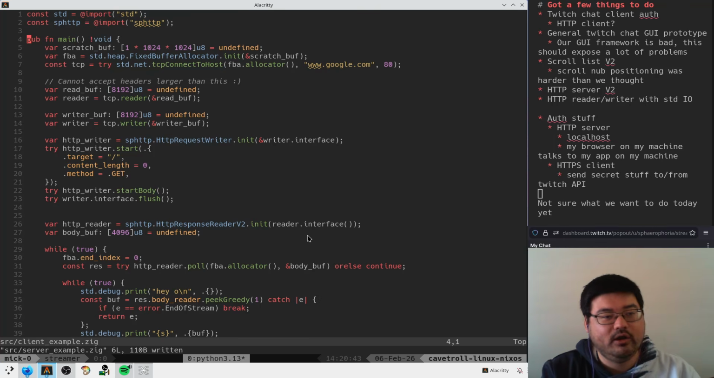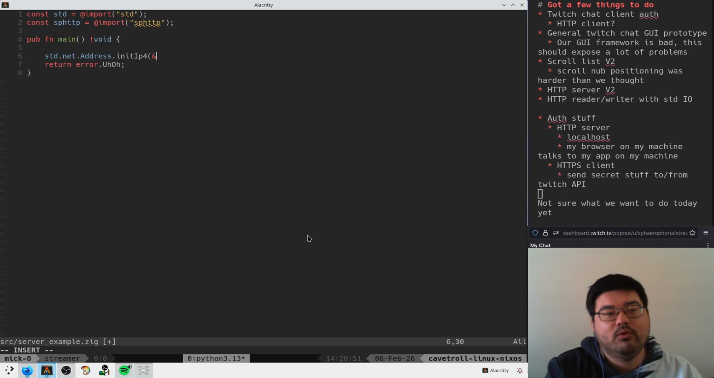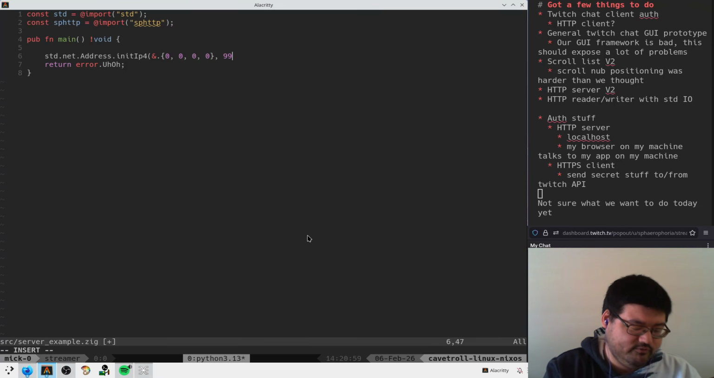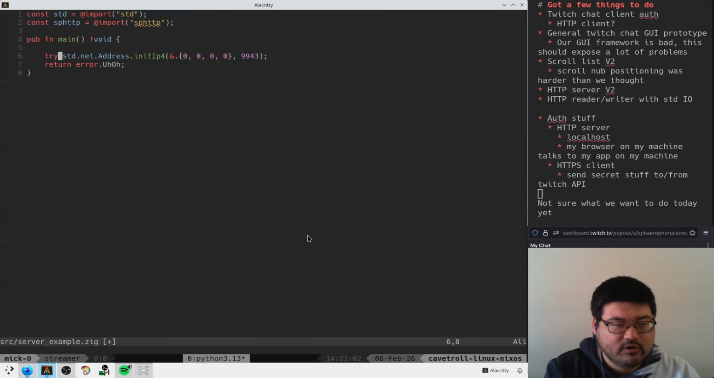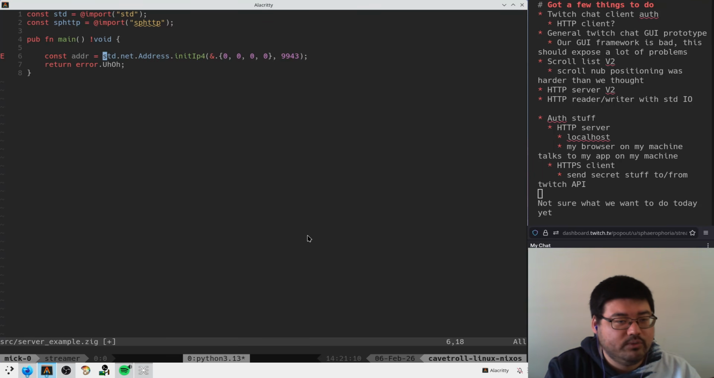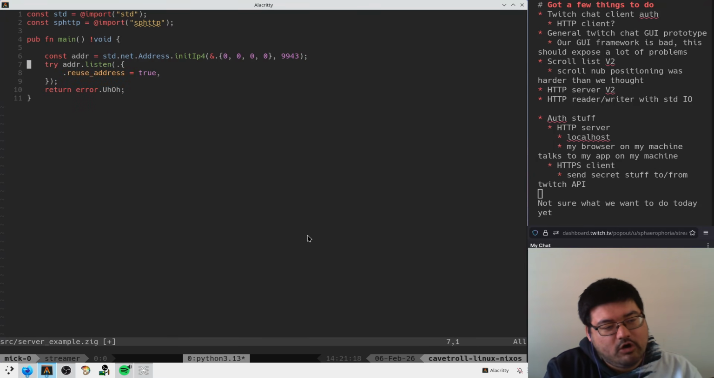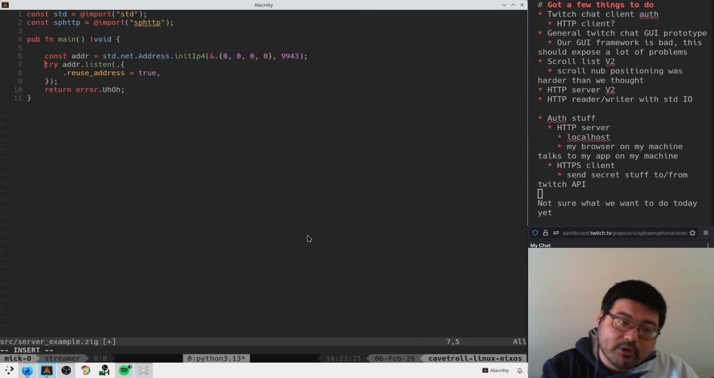So, what are we doing? We are trying to get some sort of address here. We're going to serve on everyone. Port 9943 or something, I don't know. Does this thing fail? No, we are trying to listen on this thing. We are going to allow ourselves to reuse because I always crash and then it doesn't close the connection properly.